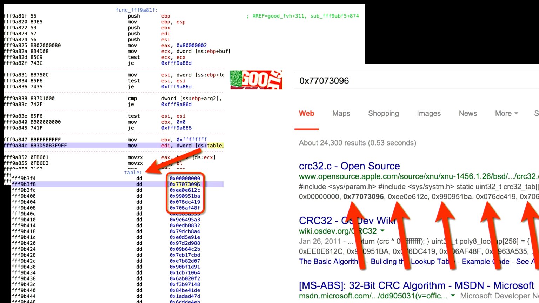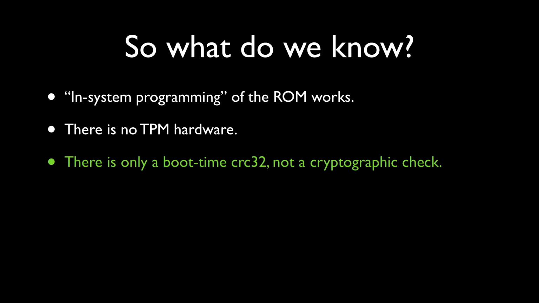We now can probably guess this function is CRC32. And in fact, we can now make a 1-byte change to the firmware, manually compute that CRC32, reflash it with the in-system programmer, and it now works. So we have a new bullet point that there's only a boot time CRC32 check of the ROM. This is not a cryptographic check. This is only to ensure that the ROM has not accidentally been corrupted or that somehow it has been misprogrammed. So simply by regenerating that CRC, you can change the ROM.